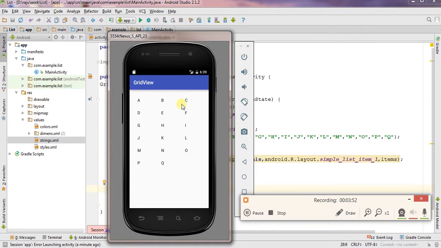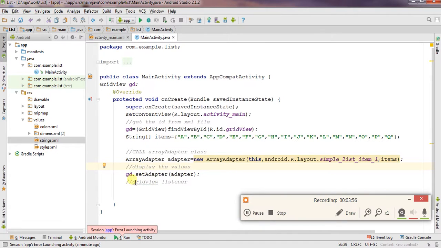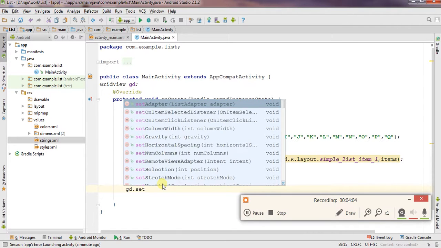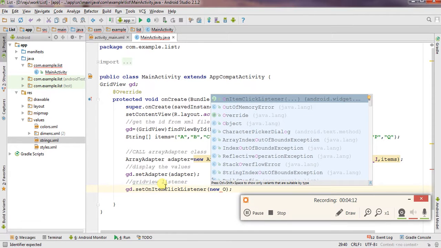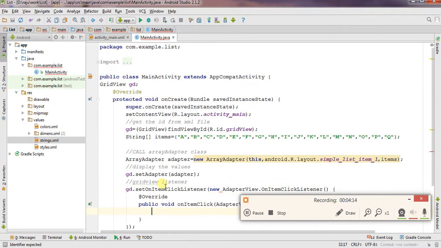You can click on any item. You can define some listener. This is one a listener GD dot here you can define a listener. So grid view reference name GD dot set on item click listener. This one inside you can pass the super class. You can click on capital O. Set on item click listener is coming.